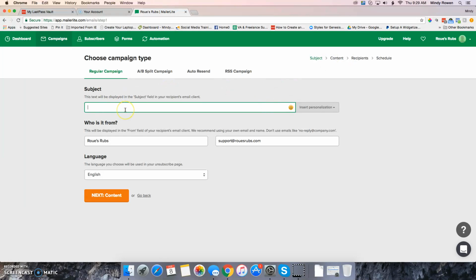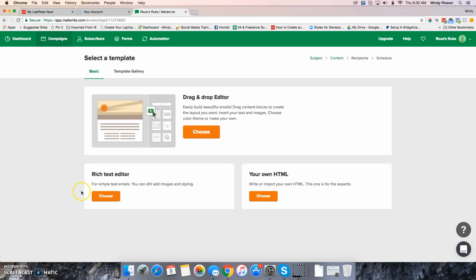So the subject, let's just say welcome. It's going to be from Ruse Rubs, that supported Ruse Rubs in English. And we're going to do the content next. And I like to do the drag and drop editor. They also have where you can do your own HTML if you like to drop that in that way, or a rich text editor. This is by far the easiest, and that's the one that I normally go with.